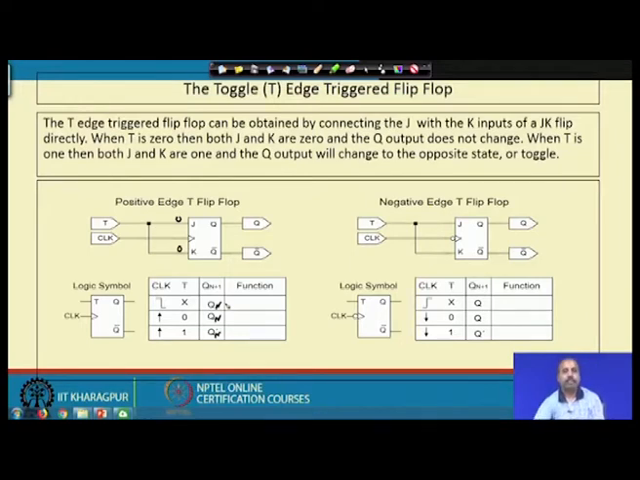It is a positive edge triggered T flip flop, because the triggering is occurring at the positive edges of the clock. For all the flip flops that we have discussed, there can be a negative edge triggered version also, where the change occurs at the falling edge. We have seen previously how to detect the falling edge of the clock signal. When the falling edge is coming, then the value of Q will change.